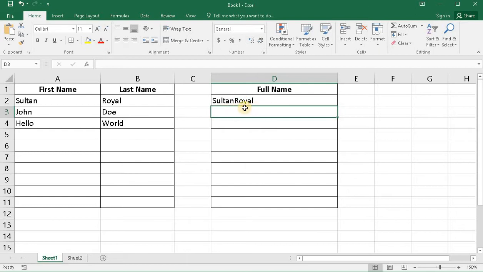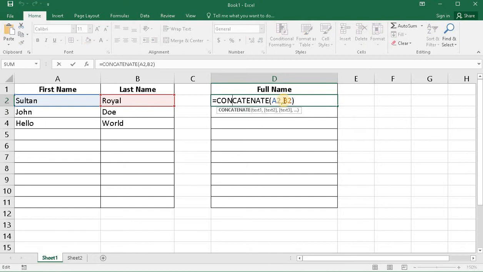Now you might say this is not appropriate, there should be a space between the names, so that's really easy to do. Just double click on this and in between I'll input a space within double quotations. Now any text or space you want to input other than the ones from the fields, you can do that using double quotations.